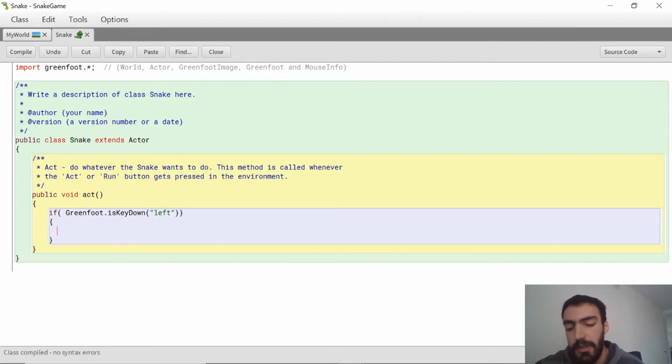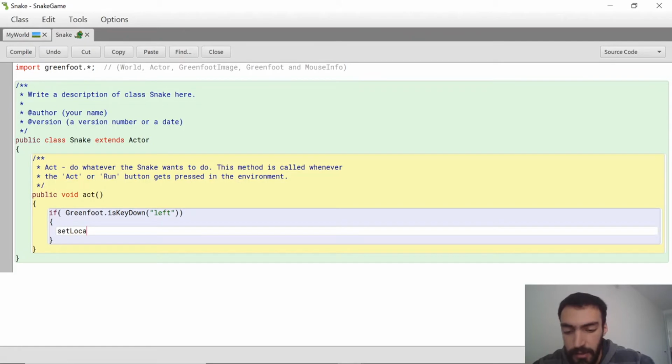And what's going to happen if the key is down? We're going to want to change the location of our actor, the X location of the actor, by a minus value. So we have another method for that called setLocation. And then we can give it the location. So we're going to take the current location, which is getX minus 5 and getY.